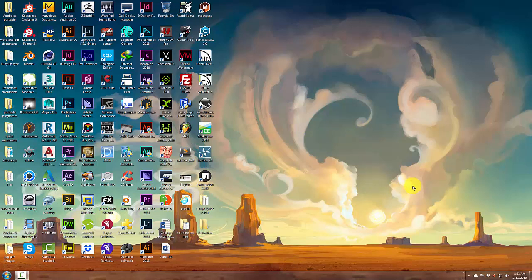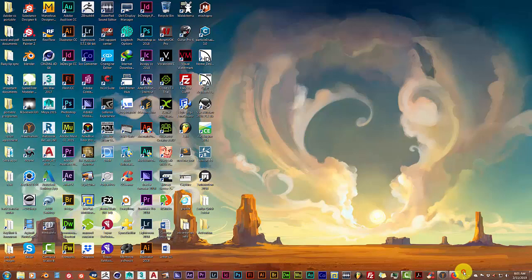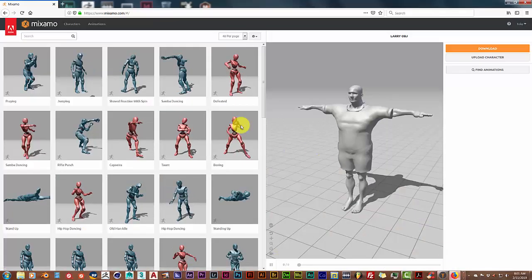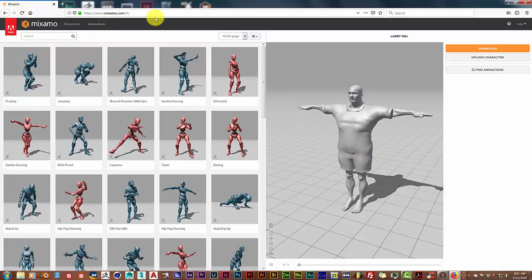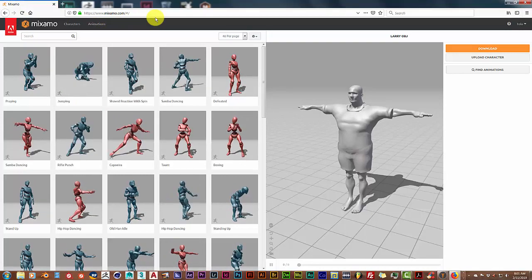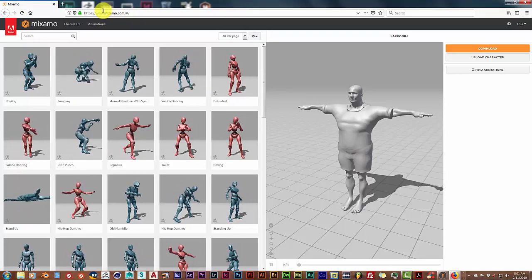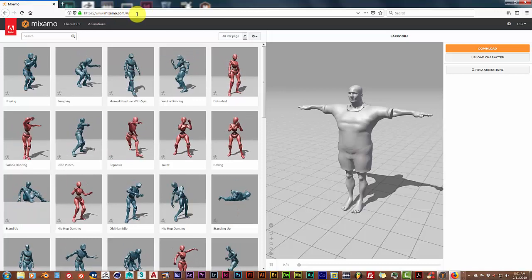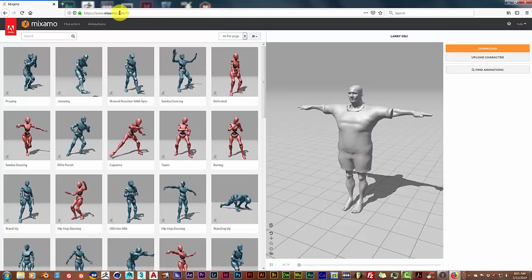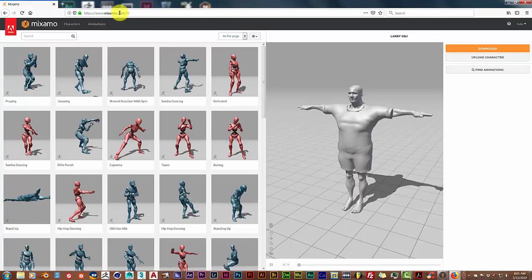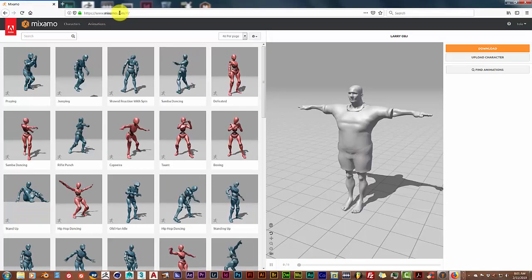Now, the first thing you need to do is go to this website, Mixamo. It's mixamo.com. Create an account. I'll leave a link of this website in the description below. So you just have to sign in, and then from there, we can just create our character.